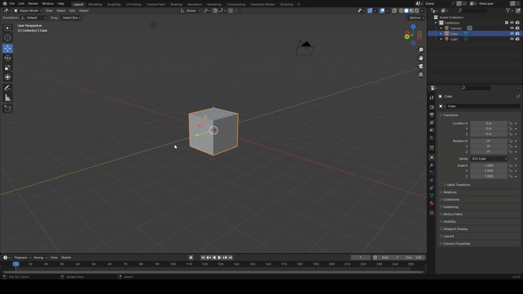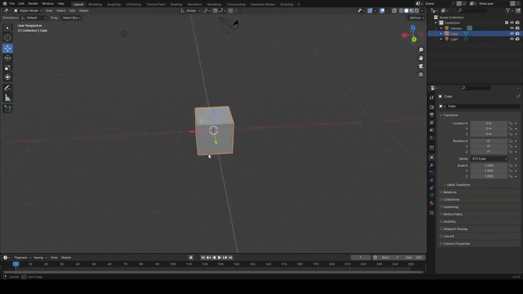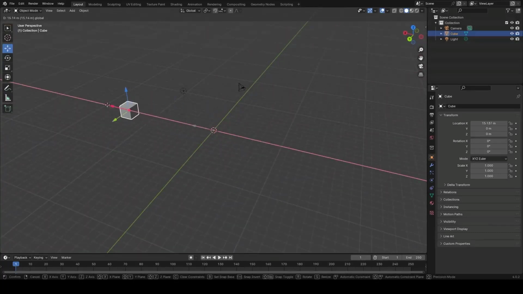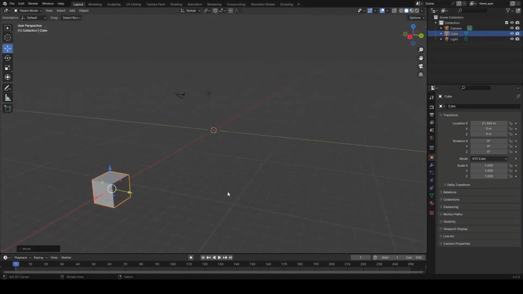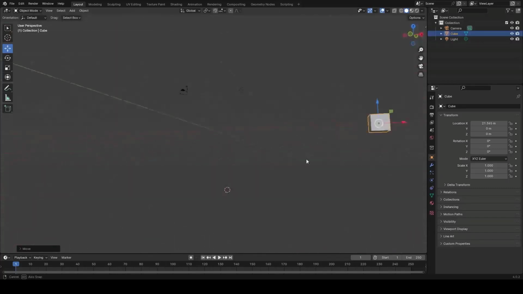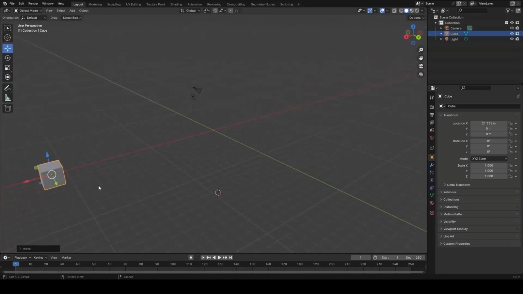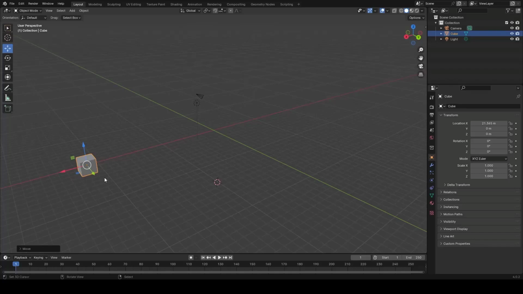Another option is, for example, when navigating around, you can see that it's still navigating around the center. However, our work is on the side over here, and we'd like to zoom in over there, and it's not doing that. So what we can do is go to Edit, Preferences, and then look for Navigation. Then we can select Orbit Around Selection and save preferences.